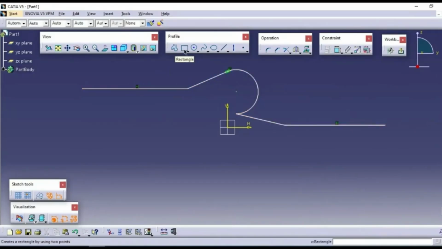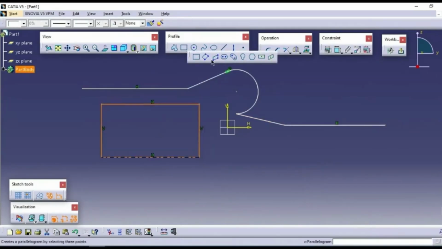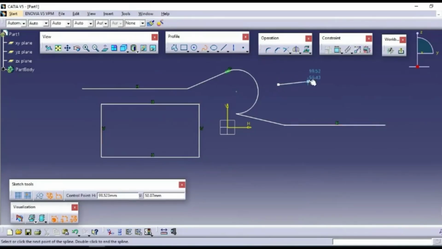The next one is rectangle. If you expand, you can get a number of rectangles: oriented rectangle, parallelogram, elongated hole, keyhole. Lot of things are there. Then circle and different types of circles: 3-point circle, coordinate circle, tangent circle. Then different arcs. Then spline. Spline means some smooth profile, like an aerofoil profile and all, you can create it.